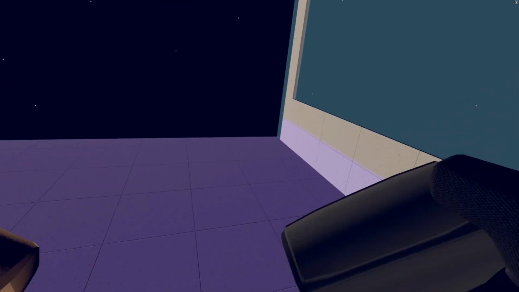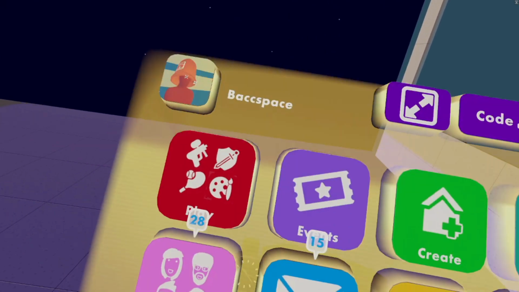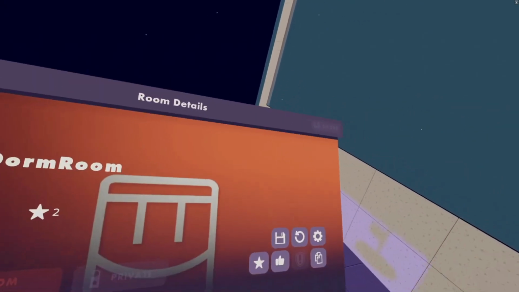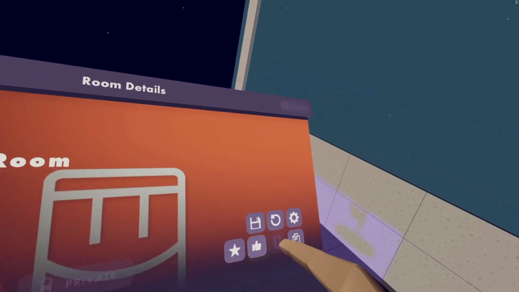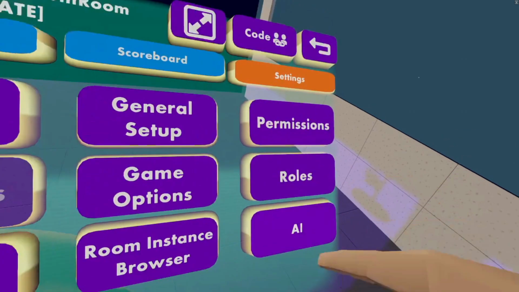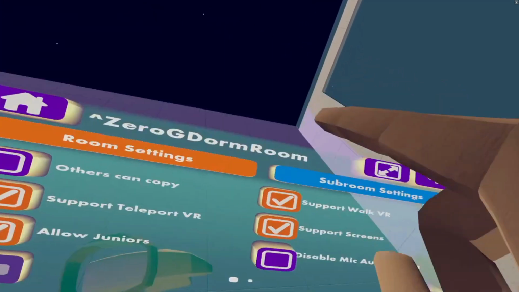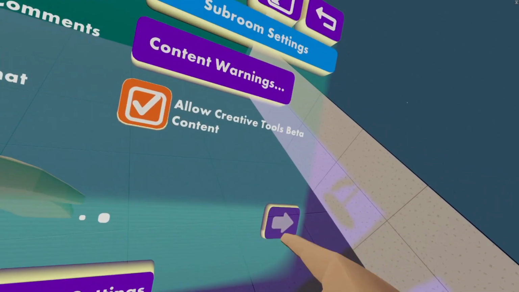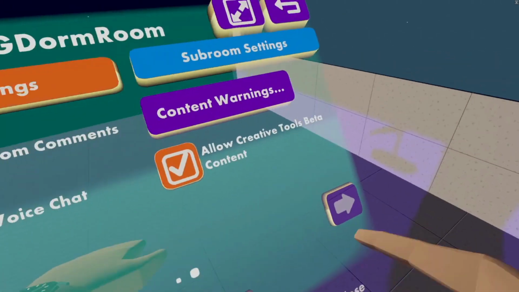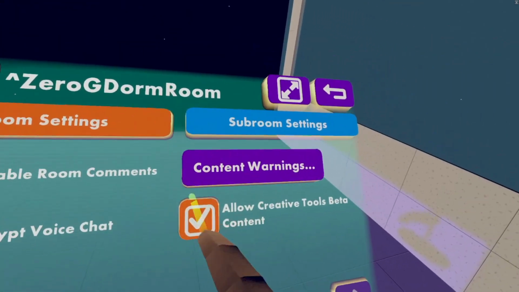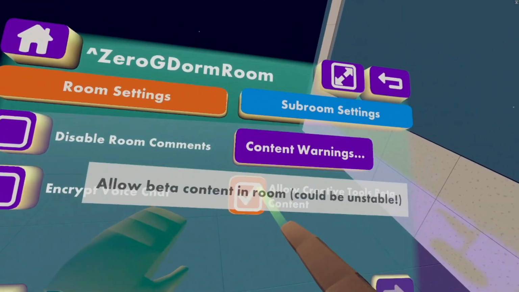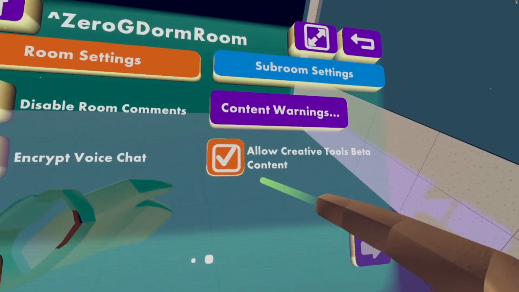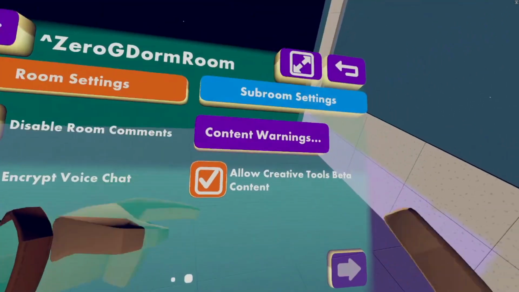Gravity. So if you don't know how to activate Circuits V2 in your room, go to your watch menu and click This Room. Once you're in this room, click the little gear right here, go to General Setup, go to Room Settings, click this little arrow, and activate Allow Creative Tools Beta content in your room, and just click Apply Settings.